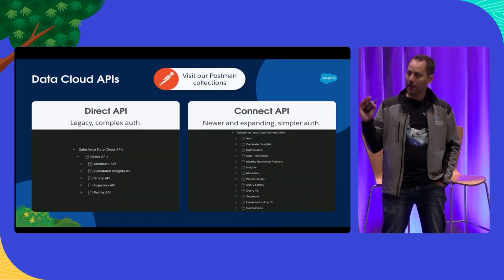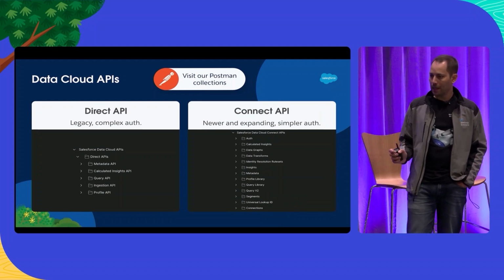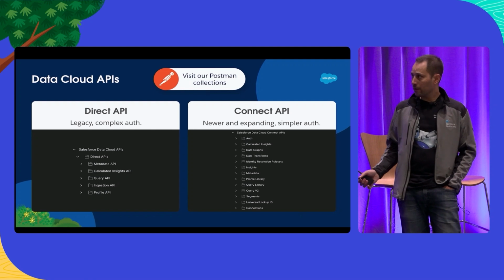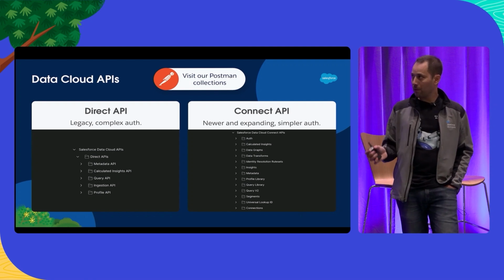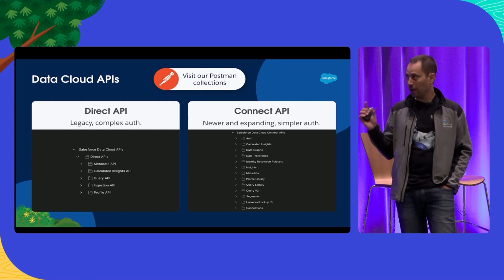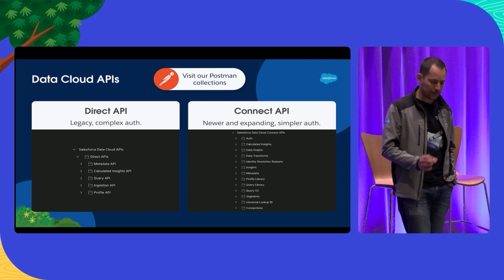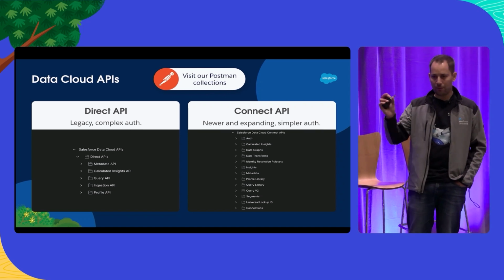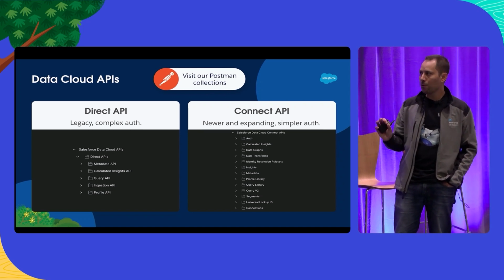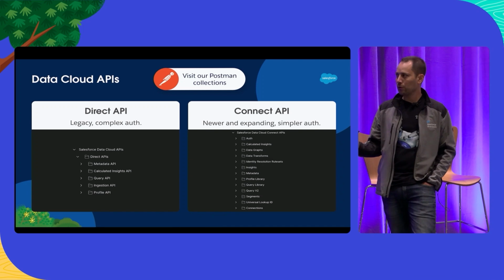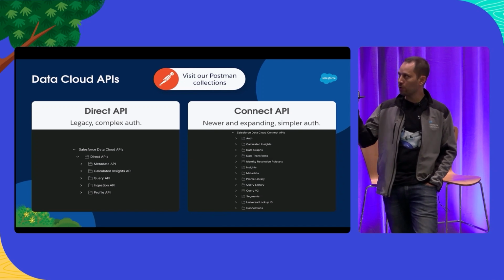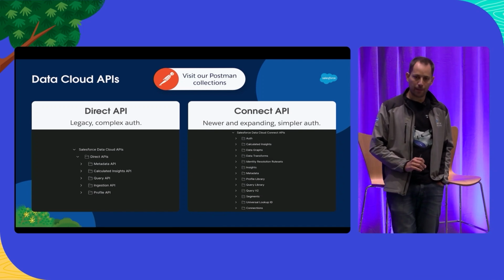So first, let's start again with Data Cloud. There are two main APIs that you can use here. There is the direct API, which is legacy, and I will call it out. It is complex in terms of authentication because it requires you to authenticate twice, first on the Salesforce platform and then on the AWS endpoint. So I wouldn't recommend using it. It's interesting for certain legacy API calls, but the future is really the second one, the Connect API.